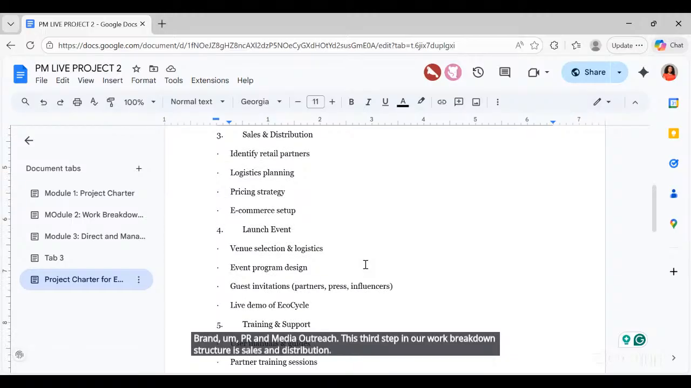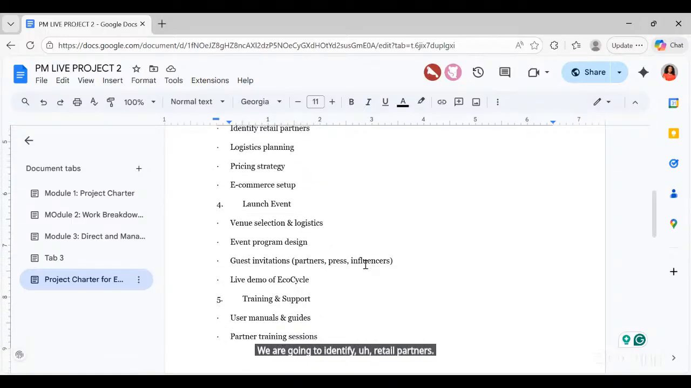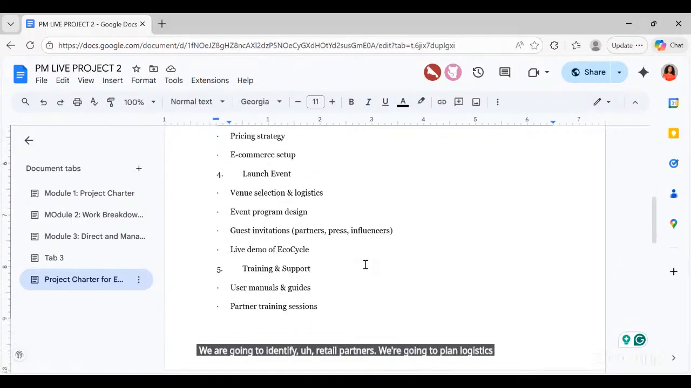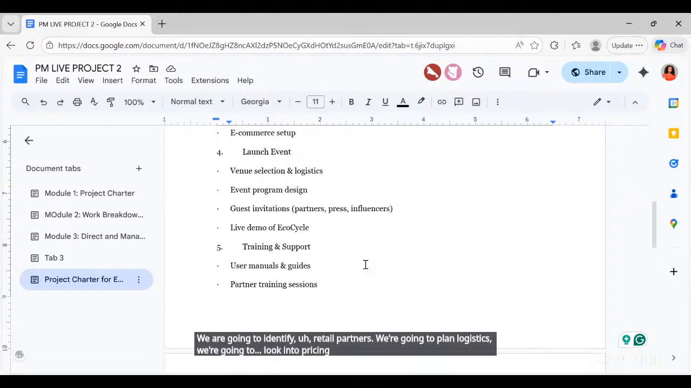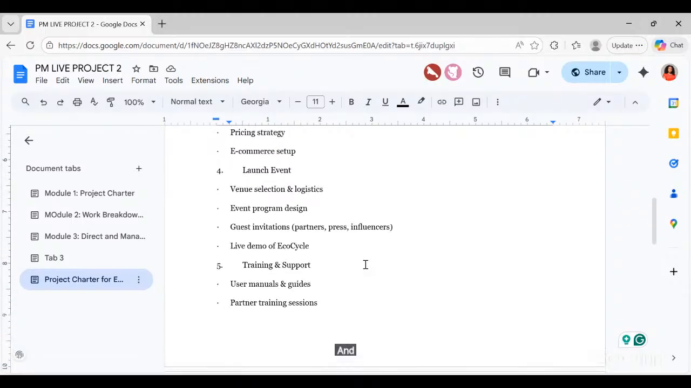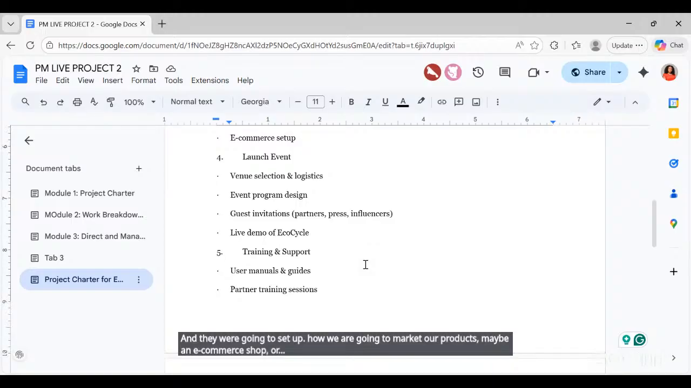The third step in our work breakdown structure is sales and distribution. We are going to identify our retail partners. We're going to plan logistics. We're going to look into pricing strategy. And then we're going to set up how we are going to market our products, with maybe an e-commerce shop, and we're going to set up an e-commerce platform to sell our products, sell the EcoCycle.